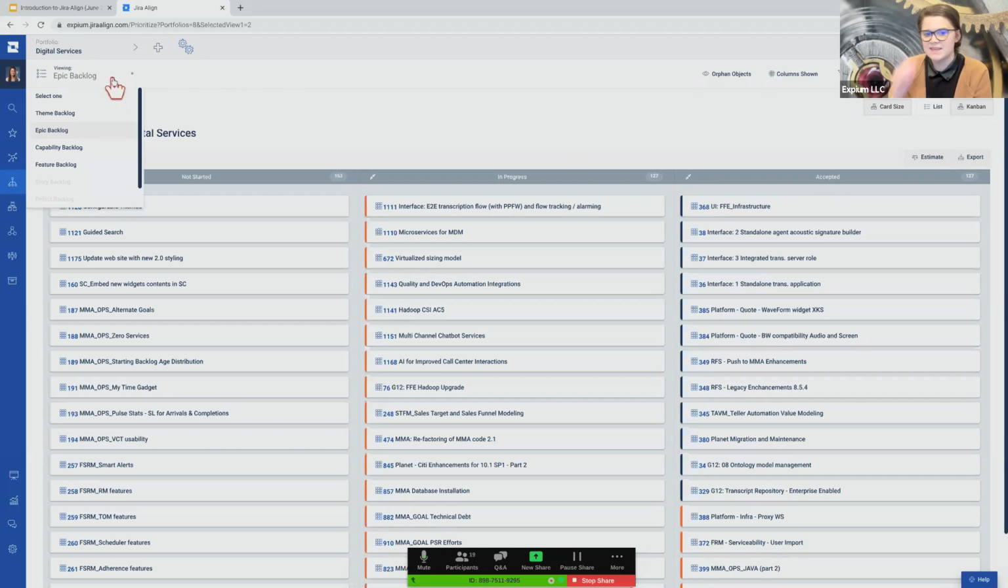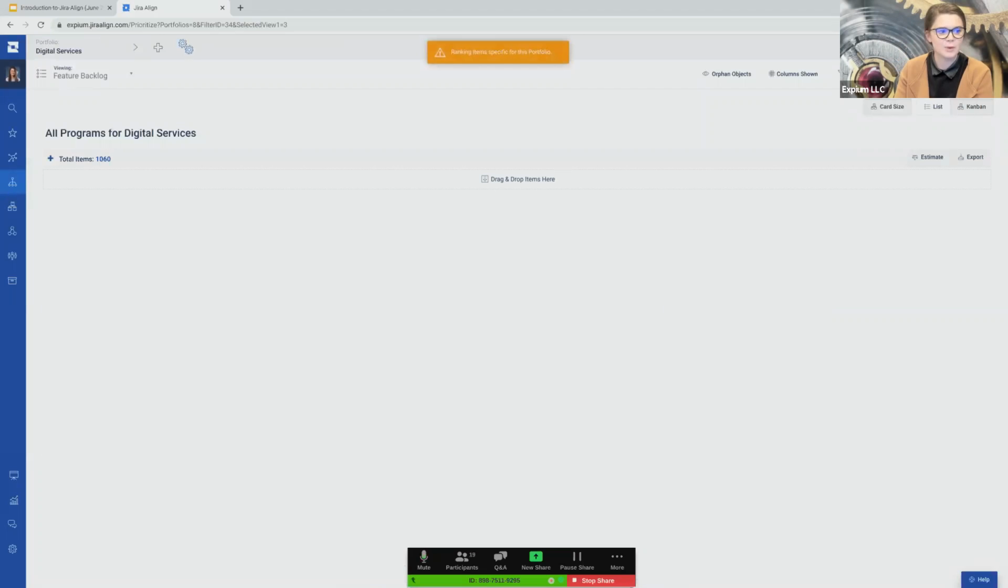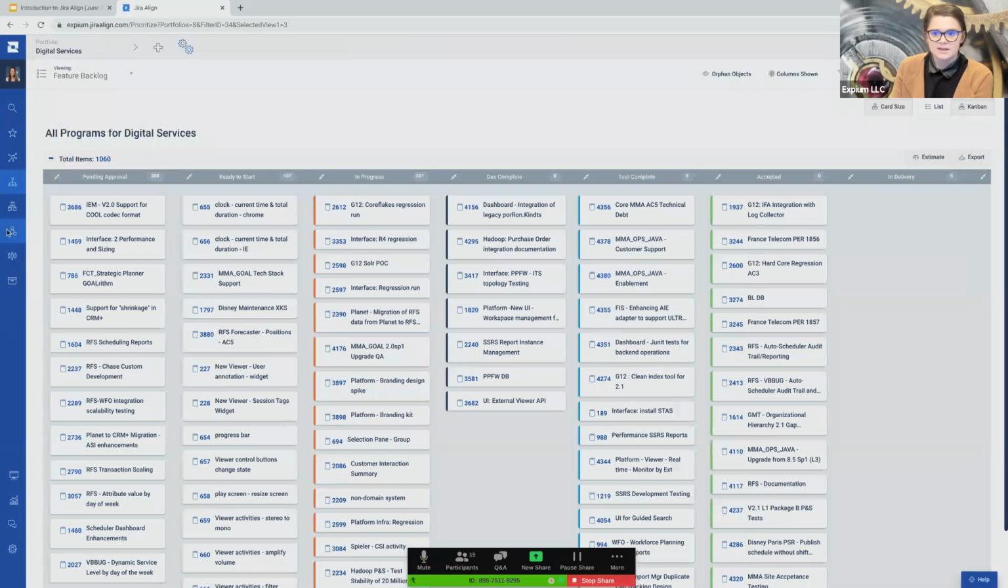Again, up here at the upper part of the screen, you're able to dig down into either the capability backlog if you're using that, or even into the feature backlog, where again, you can see that Kanban board as well as view it as a list as well. All right. There we go. This is the features here.